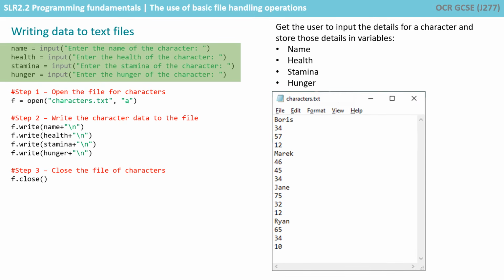So that's reading from a text file, but how do you use file handling operations to write to a text file? Well, we've got a slightly different program here. The first thing you can see is we get the user to input the details for a character and we store those in variables in memory. So we ask the user for the name, health, stamina and hunger of the character, and we're storing the values entered into 4 variables in memory.